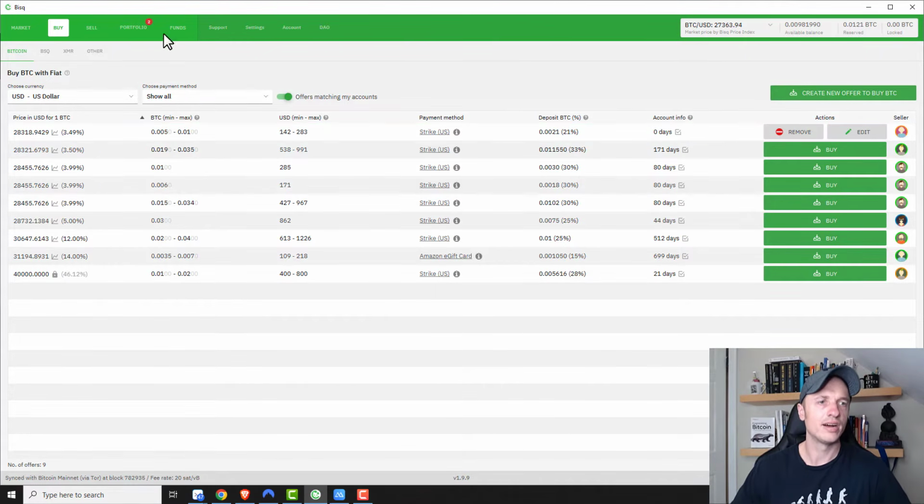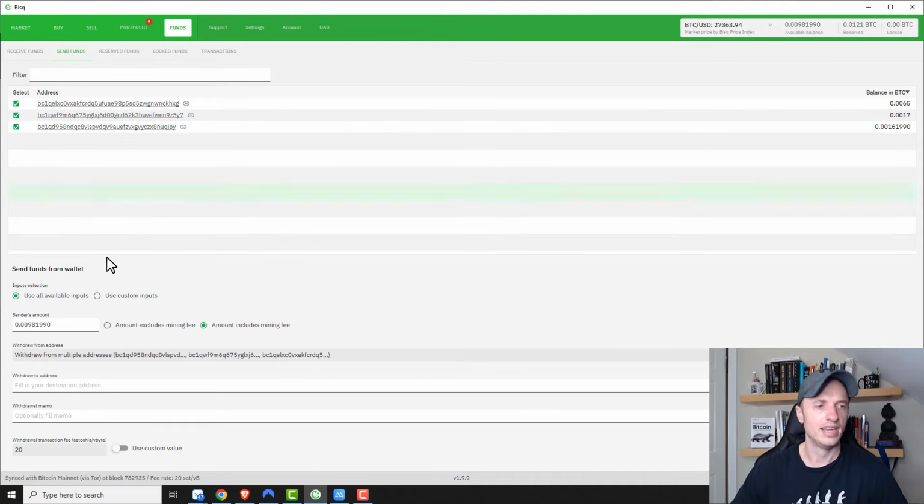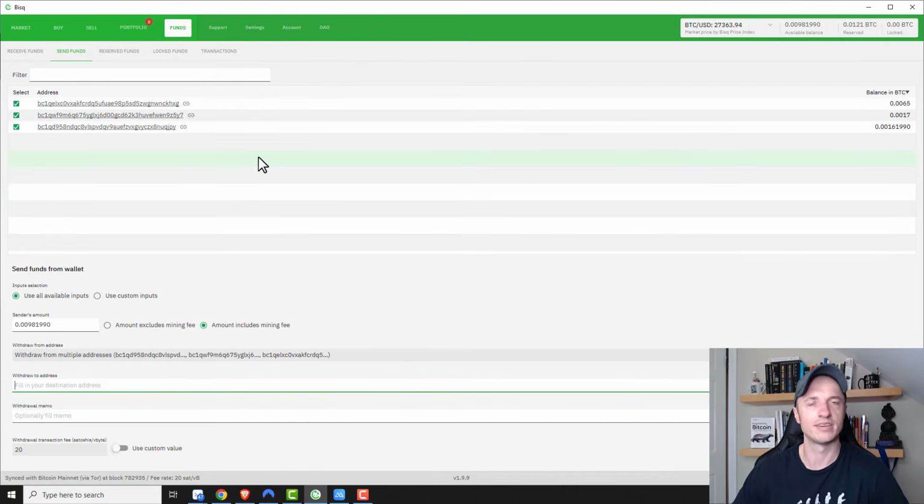And finally, I know I've said this before, but again, if you come here to funds and send funds, you could go ahead and select your Bitcoin that is currently stored on Bisq, and you could go ahead and withdraw it to your hardware wallet or some other address if you want to. And that way you keep it safe and secure instead of locked up on basically a hot wallet, which is Bisq. And that is pretty much it for this video.